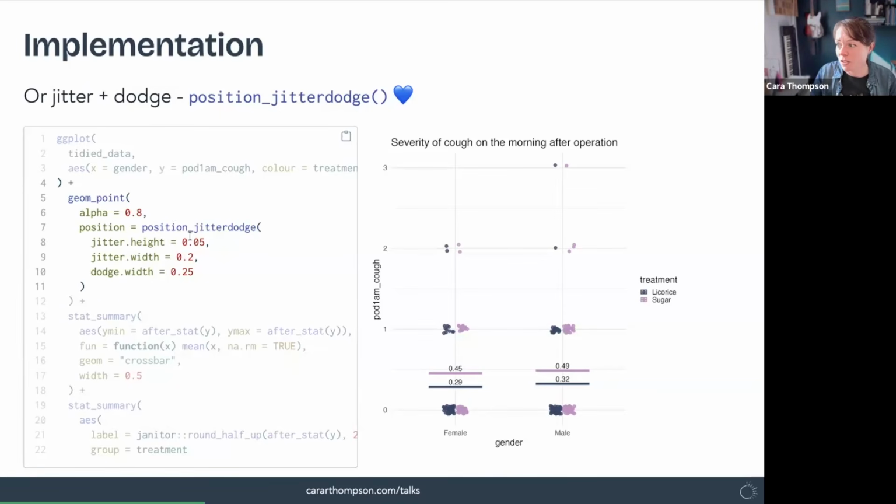So what this allows you to do is control the jitter height of the dots, control the jitter width, and also dodge them. So what do we mean by dodging? We mean that we are putting the two conditions side by side rather than having them overlapping. So it's the same thing as when you're creating a bar graph. You can stack your bars or you can dodge your bars so that they're side by side. We can do the same thing here with our dots.